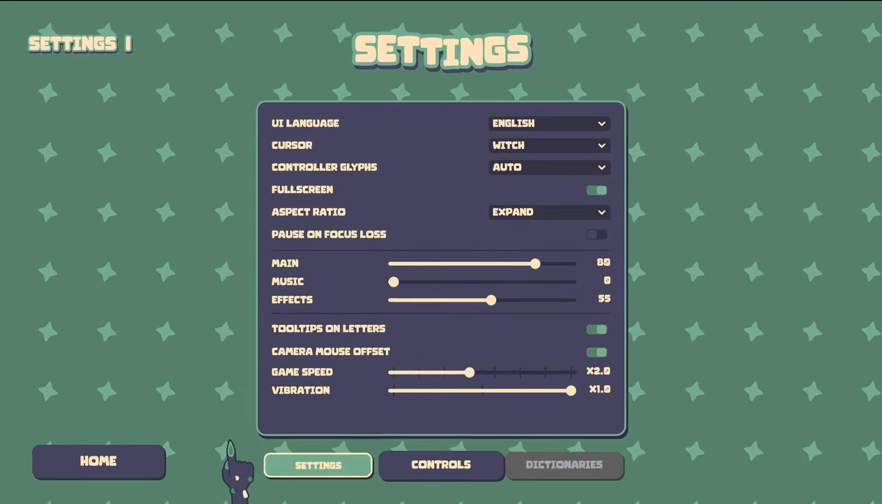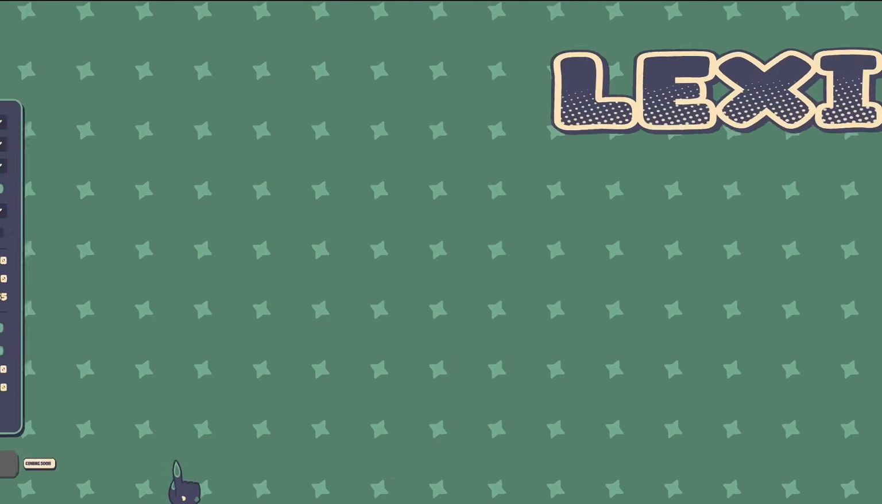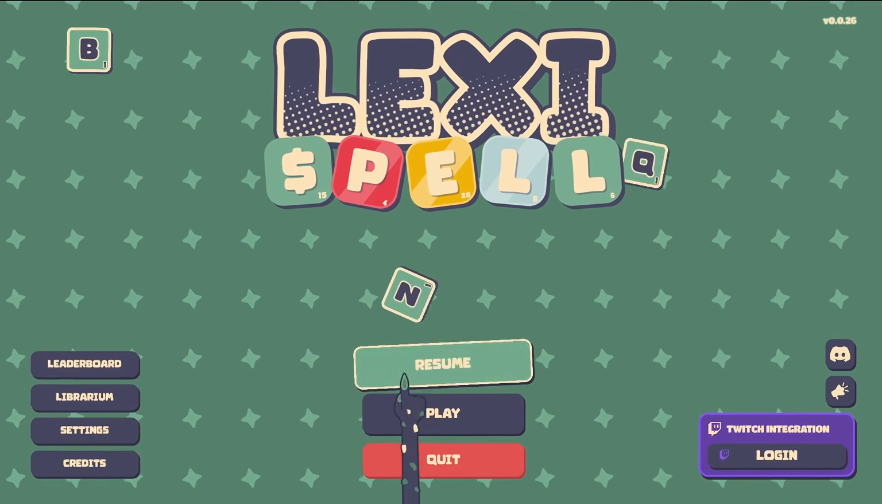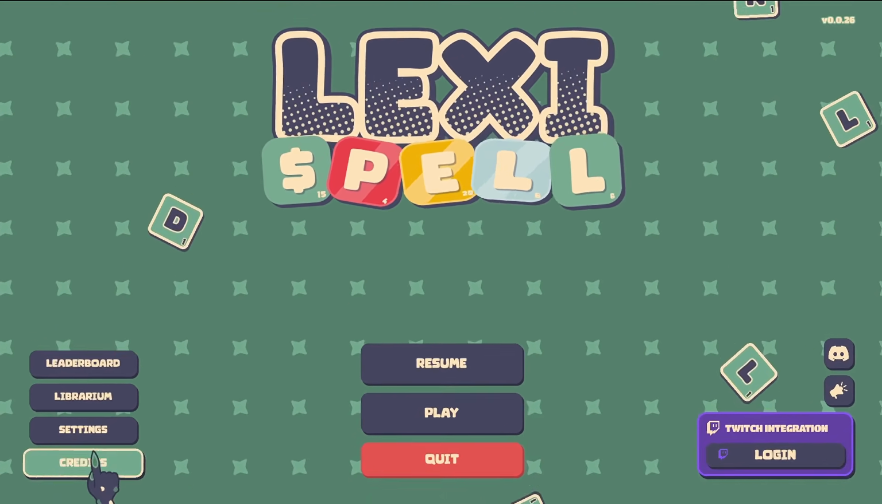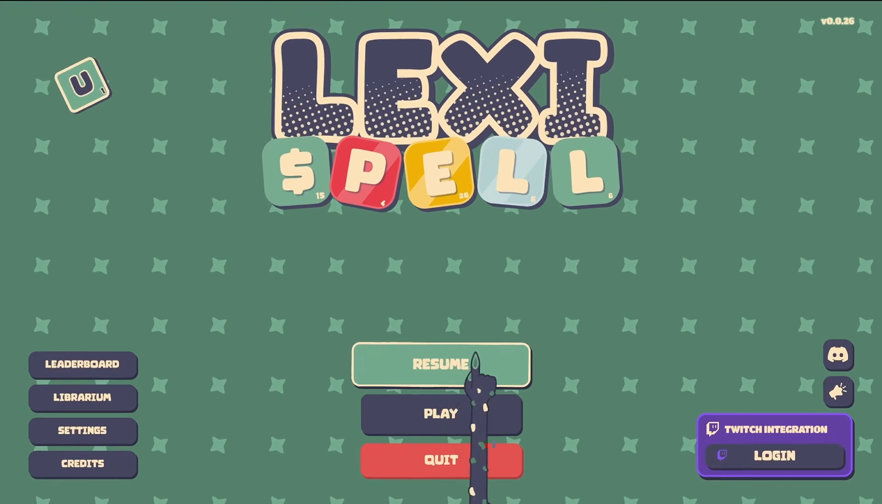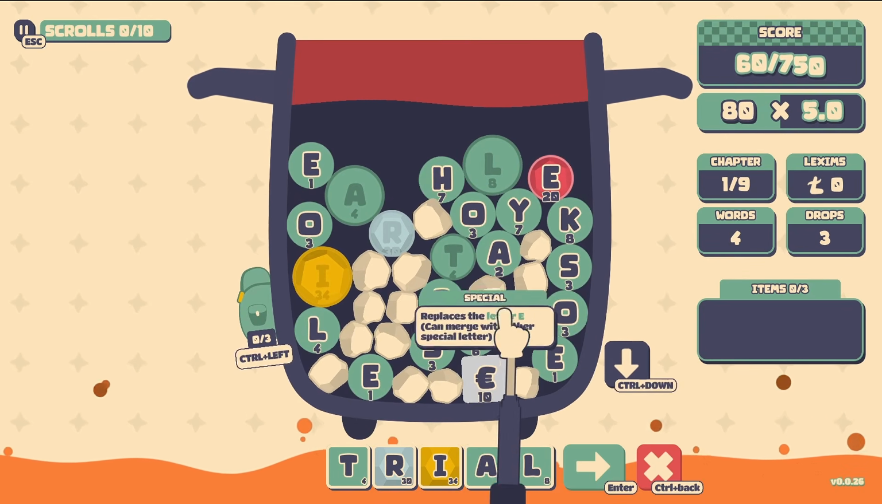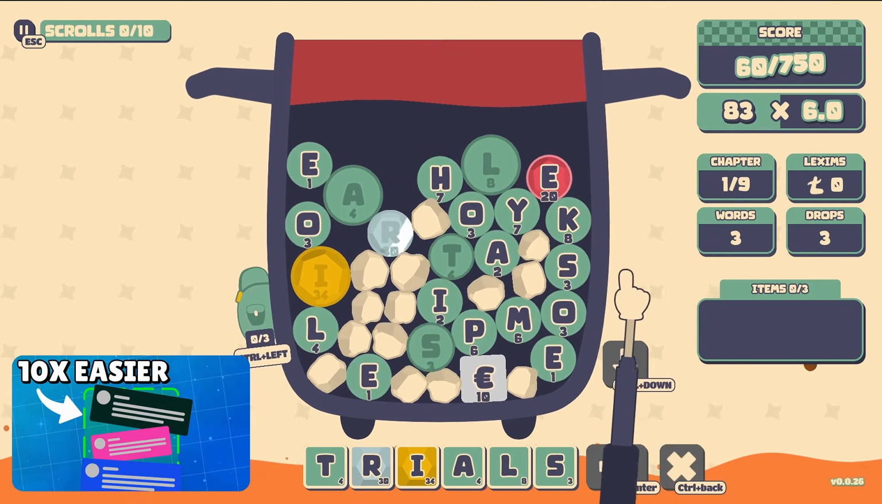In my game Lexispell, I have a lot of UI, and pretty much everything is animated. I received a lot of questions about it, so I thought I could make one video where I share the tips and tricks I use to animate UI relatively easily in Godot. Note that I'm not using Godot 4.7, which comes with a bunch of new features, but if you are interested, I made a video about it, linked in the description.